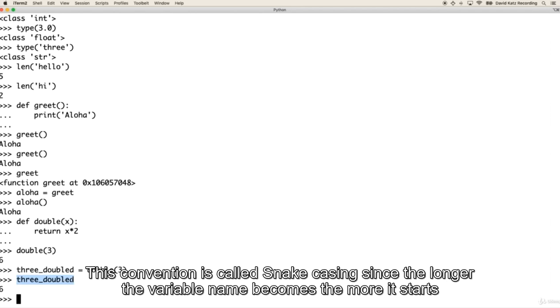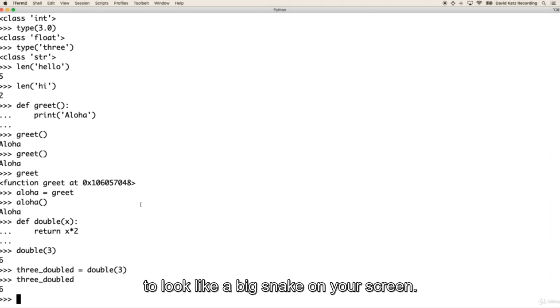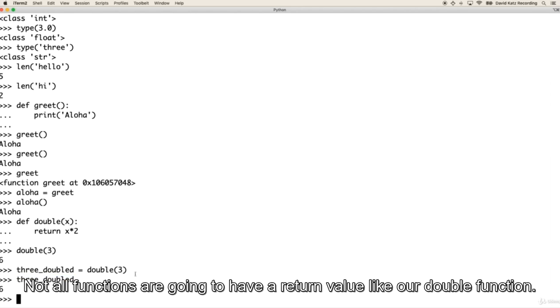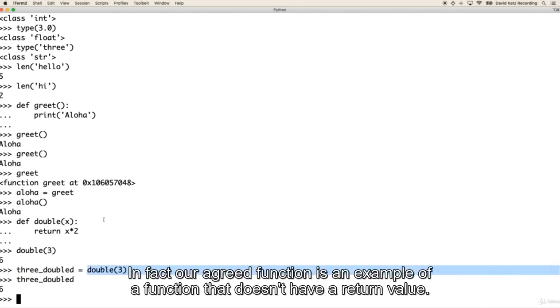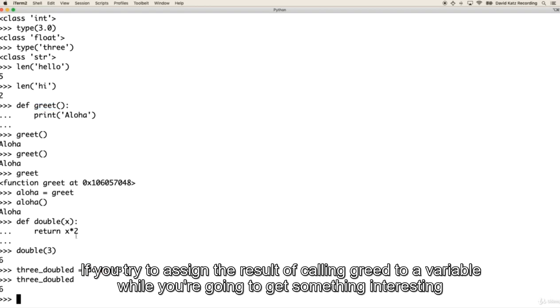Since the longer the variable name becomes, the more it starts to look like a big snake on your screen. Okay, moving on, not all functions are going to have a return value like our double function. In fact, our greet function is an example of a function that doesn't have a return value. If you try to assign the result of calling greet to a variable, well, you're going to get something interesting.